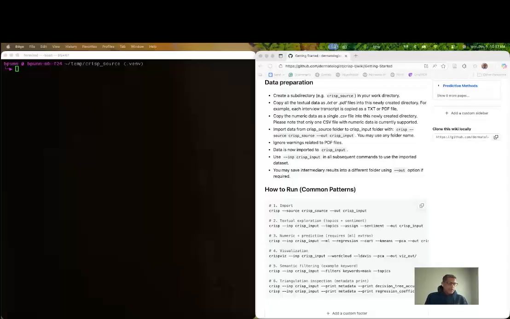The next step is to import the data files into the CRISP format. So for that, go back to the root folder where you have the CRISP source folder where you have collected all the text files and one CSV file with your numeric data. Then you can just use this command to basically import the data into the CRISP format. The source is the folder where you have the files that you have collected, and the out folder is where CRISP will store the data in its format, and it will be automatically created in the same folder.